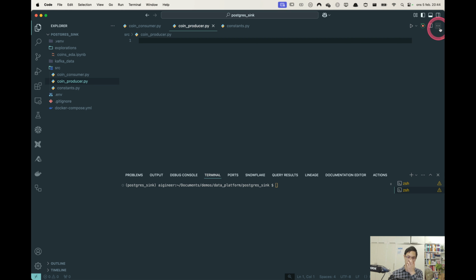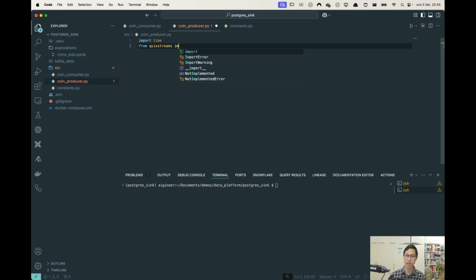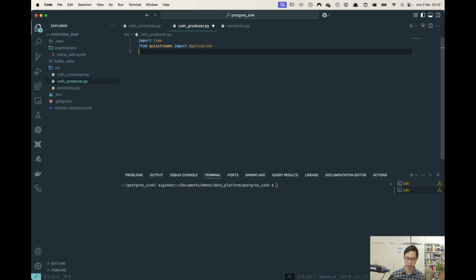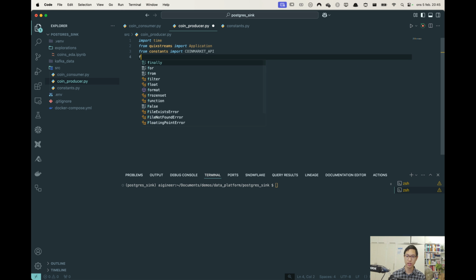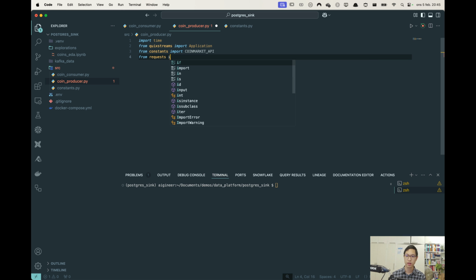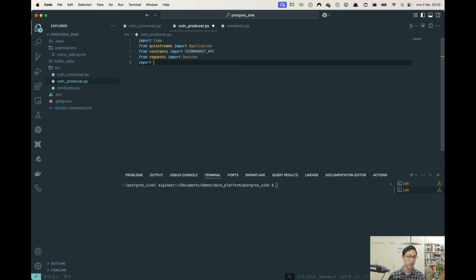Okay, so going into the producer, let's create this one first. This one is quite simple. So import time, we need to use time in order to do sleep frequency. And then from quixstreams import Application, of course, that one we need. And then from constants, I want to import the Coinmarket API, and then from requests, import Session. So I just copied it from the documentation. Import json, we need this one also.